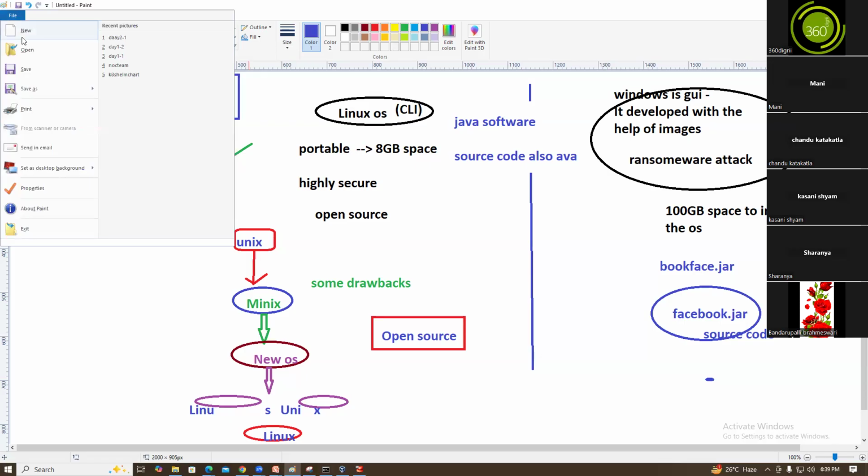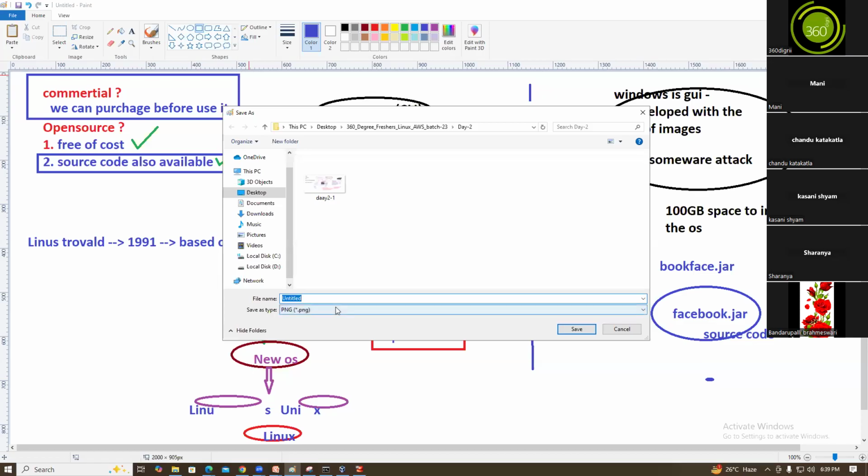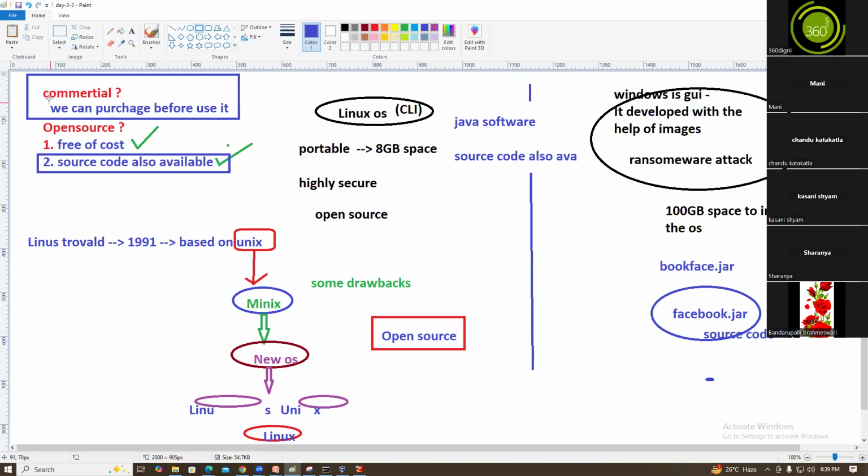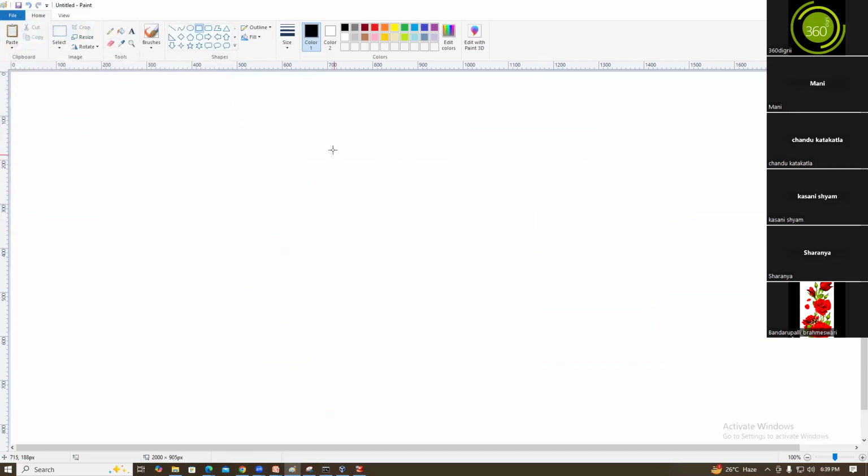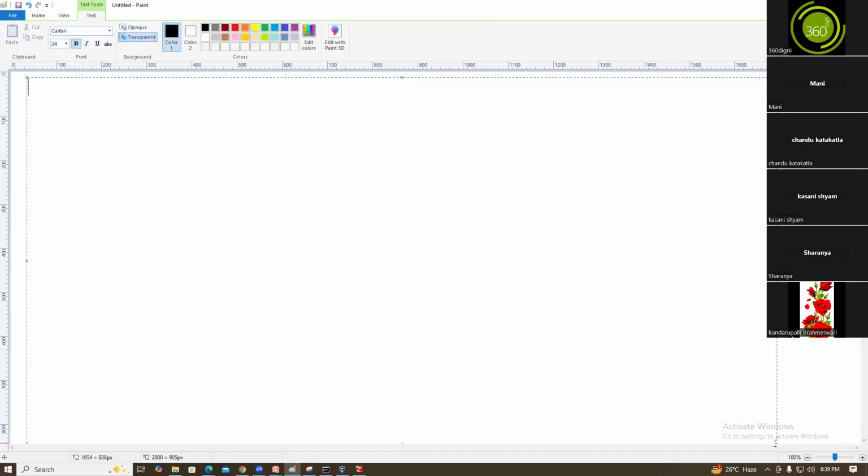I will show you. Linux OS was released as open source, right? Open source means free of cost and the source code is also available. So everyone took that source code.